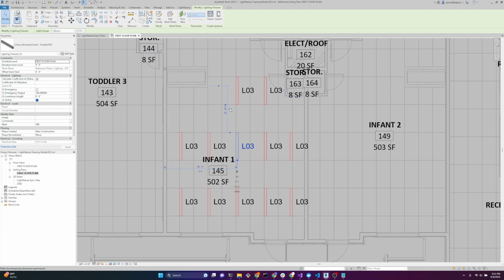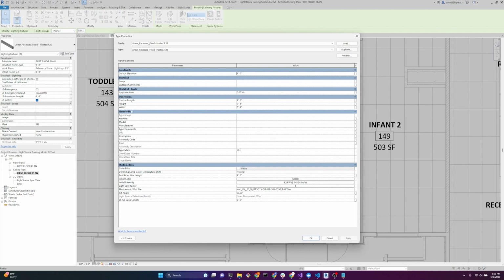To set the LS-luminousLength parameter for this fixture, we go over here to the left and we see LS-luminousLength. We want the value of this to equal the length of this fixture. So for LO3, the length is 4 feet. So we're going to want to enter in 4 feet here. And we can confirm that this is 4 feet by going to Edit Type. And we can look at our custom length parameter and see that it is 4 feet.